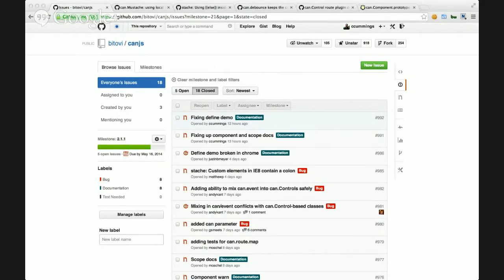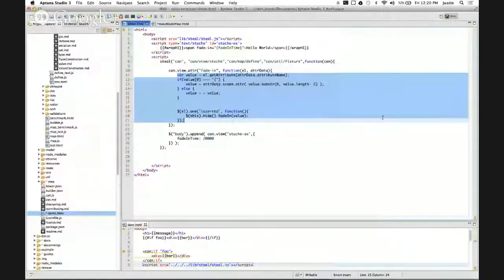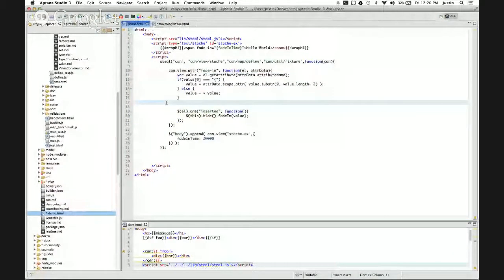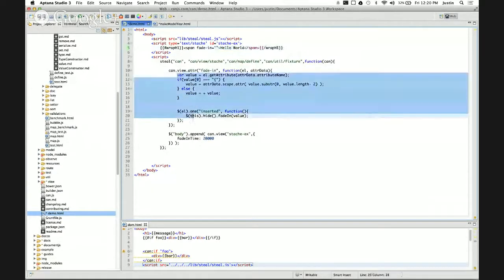All right. So hopefully you guys can see my screen. A fade-in helper I made. Just wanted to show what that would look like. So I'll just rewrite it actually.